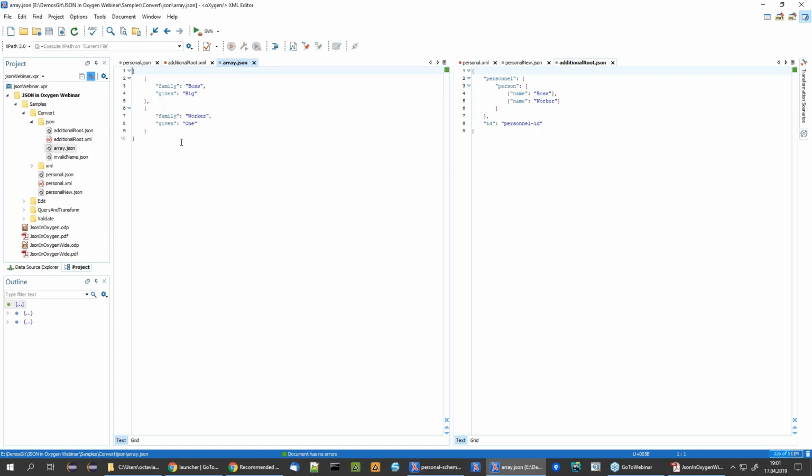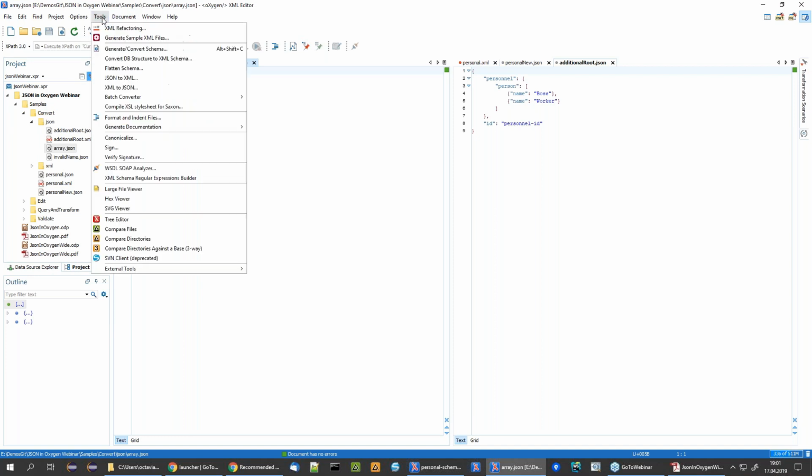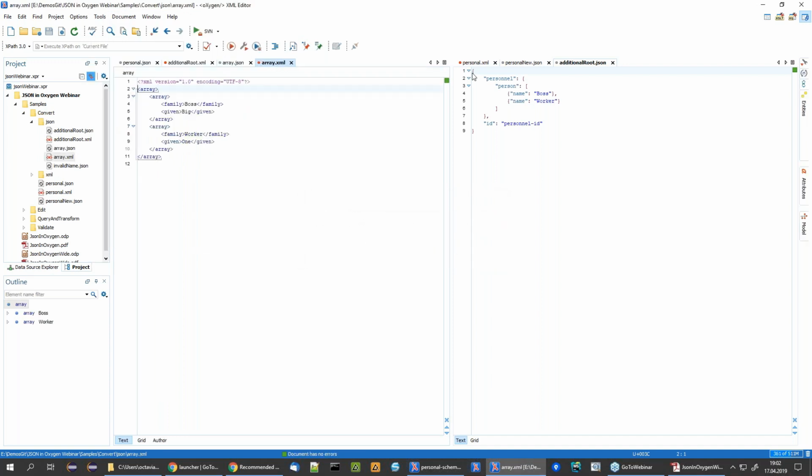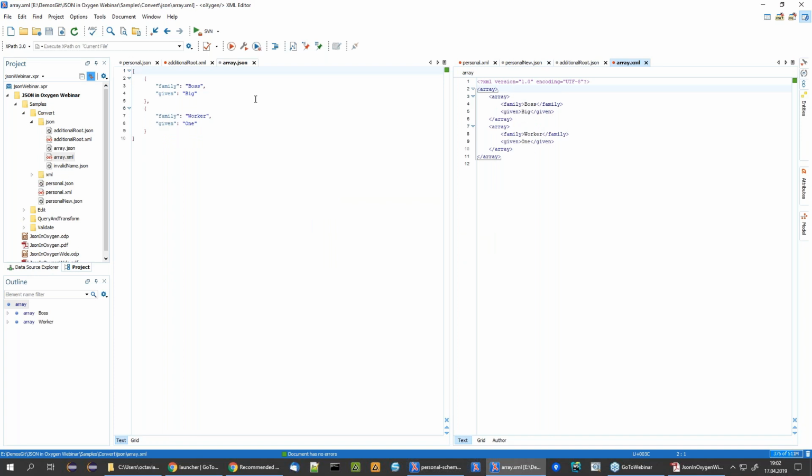Another limitation will be for arrays. Also in this case, if you have an array of arrays, when you convert it to XML, I will convert it to show you how it looks. You see that on the first level, the array was generated as an array element, and then for each item, because it's not a named array, you have an array tag created.